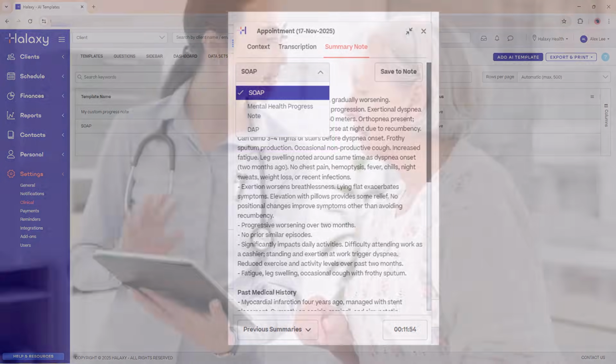And that's it! With your clinical work automated and simplified, Halaxy AI Scribe turbocharges the benefits of using Halaxy, so you can spend less time on paperwork and more time on work that matters, treating your patients.